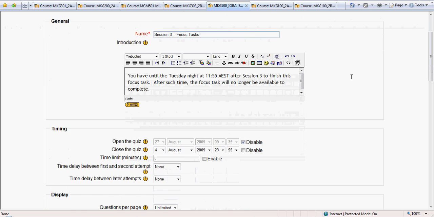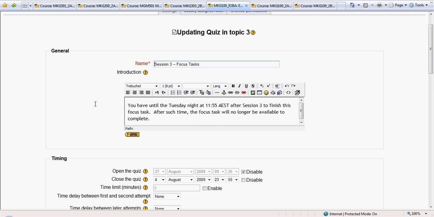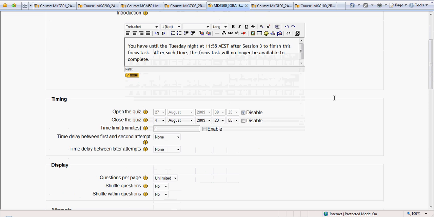And once it loads, what you should see first is this introduction box. You do not need to change anything in there, but it does give you an indication of the dates that you need to set this for. As I mentioned previously, the students have until Tuesday night of the very next session week to finish the previous session week's focus task. So for example, this is topic number 3. They have until Tuesday night at 11:55 Australian Eastern Standard Time after session 3, in other words, beginning of session 4, to finish the focus task. After that, it will no longer be available.